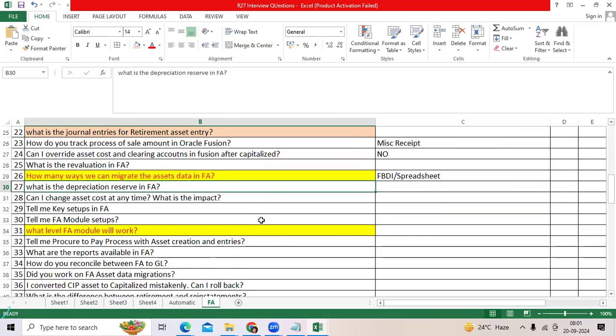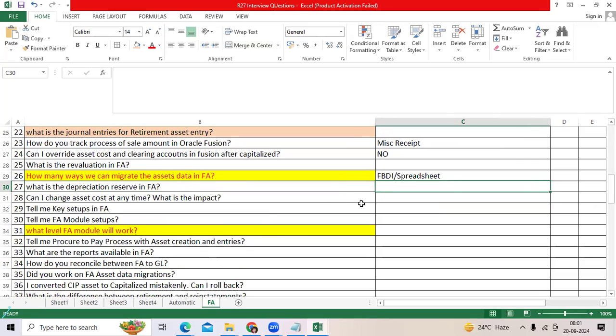What is depreciation reserve? DPIS means date placed in service. You are creating depreciation every month. Every month will be treated as accumulated, which we can call depreciation reserve.